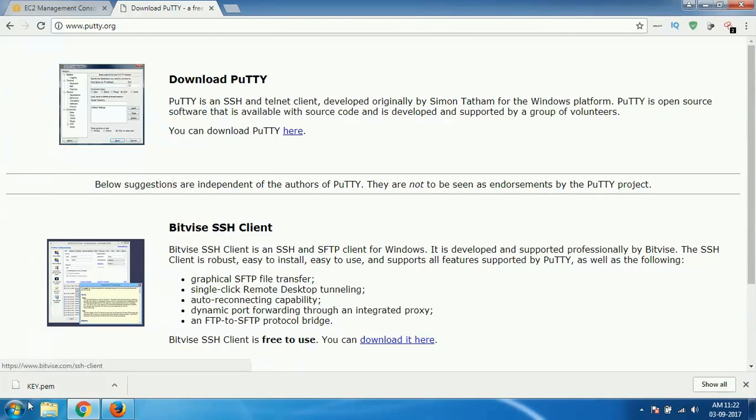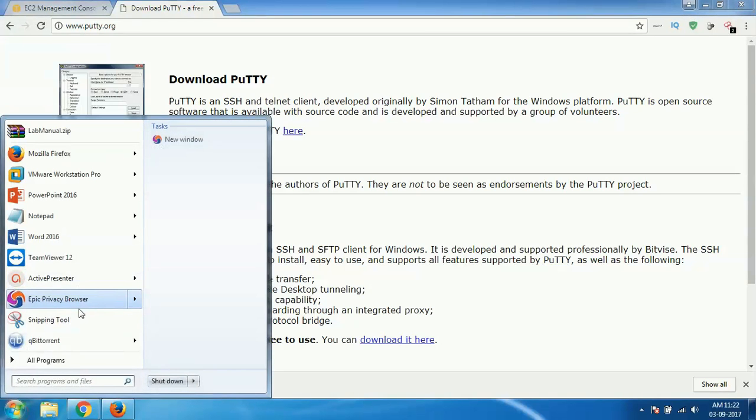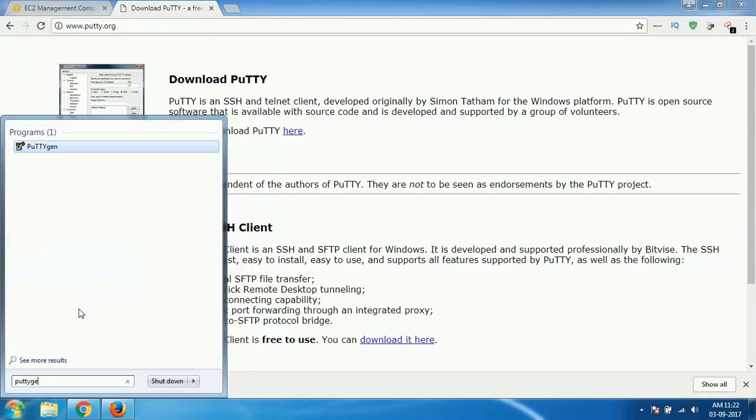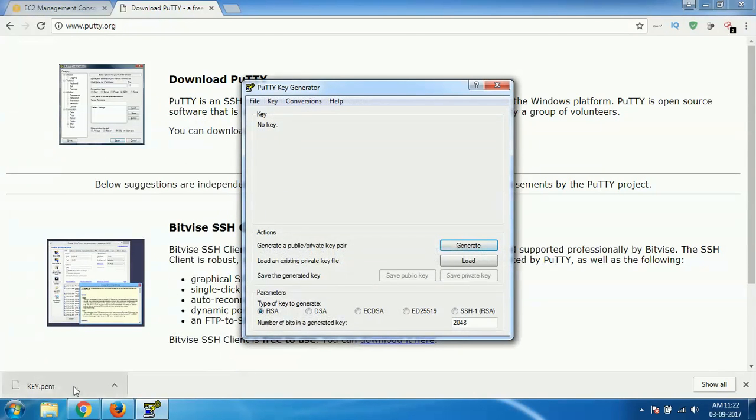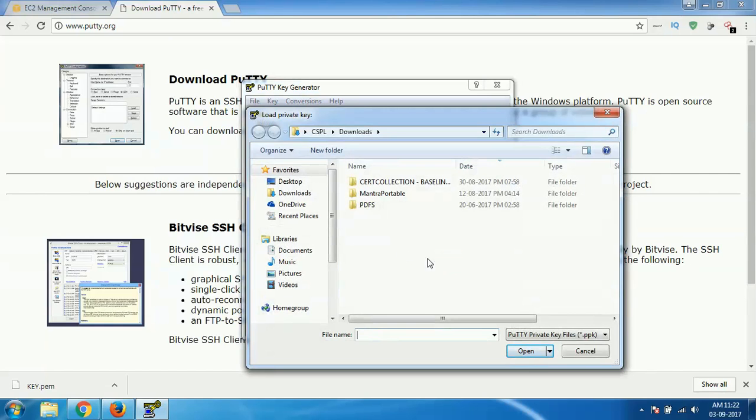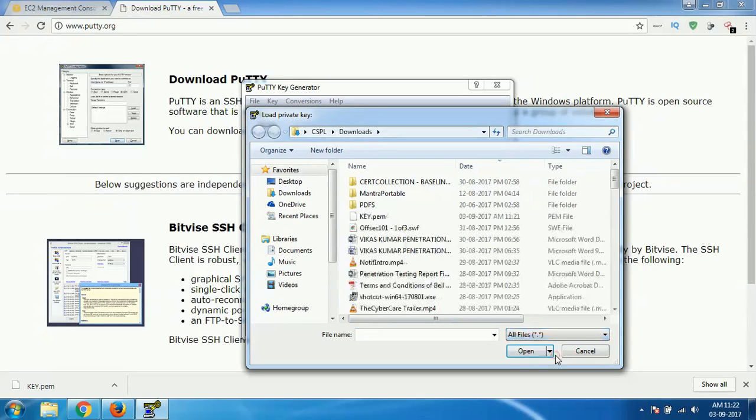Once it is installed, click on the Windows button and search for PuTTYgen. Open that, because the PEM file will not be valid for the Linux version, so we need to convert it into a public and private key. Open PuTTYgen, select RSA and click on load, and under this list select all files so that you can see your key.pem file. If you don't select this, you will not be able to see it.